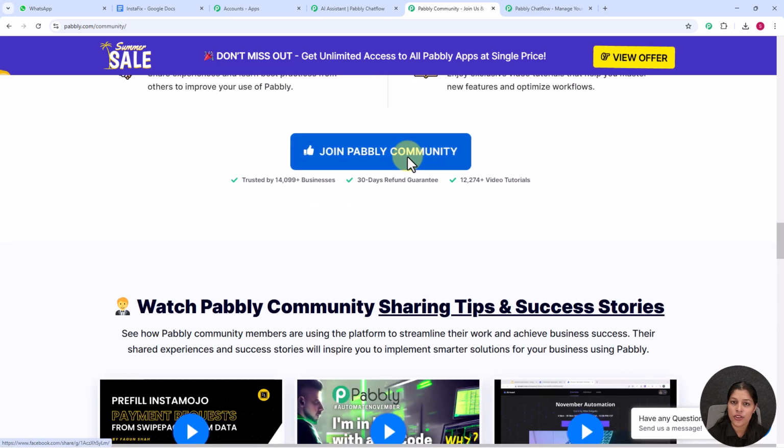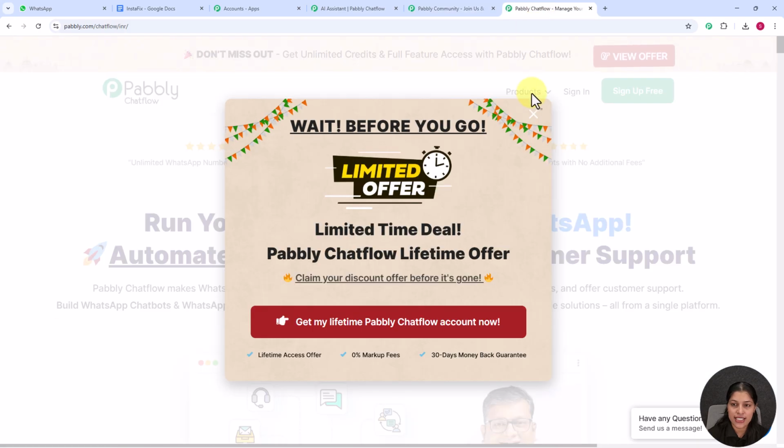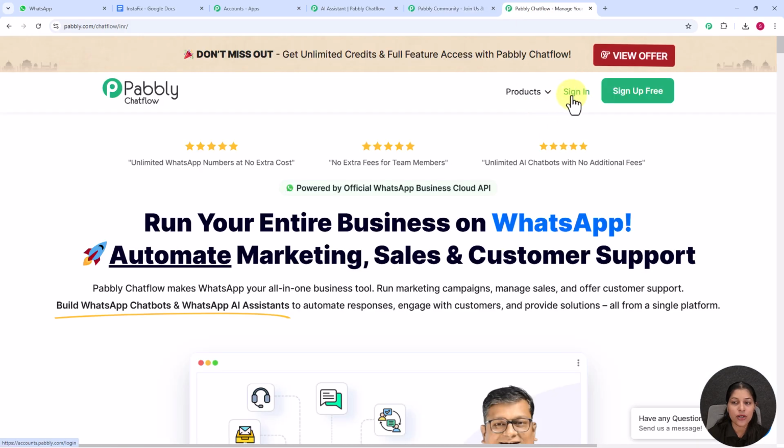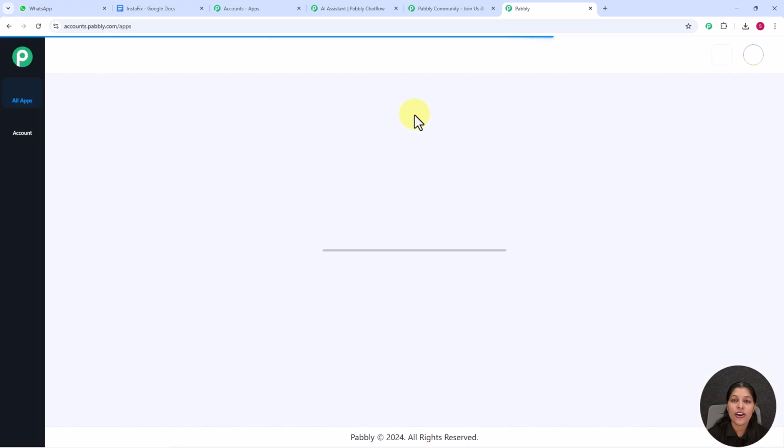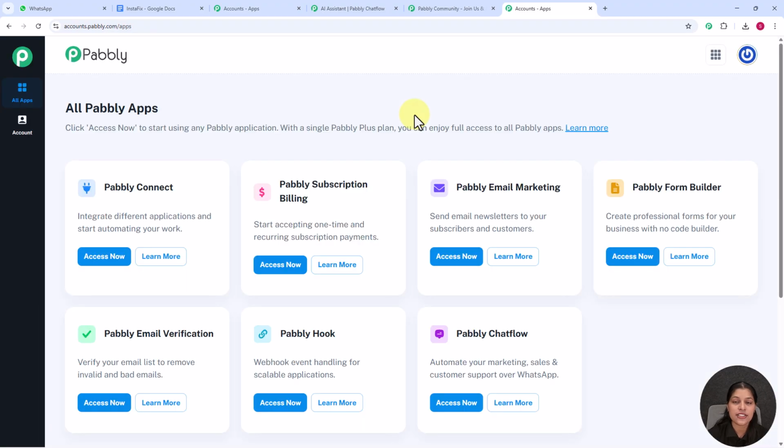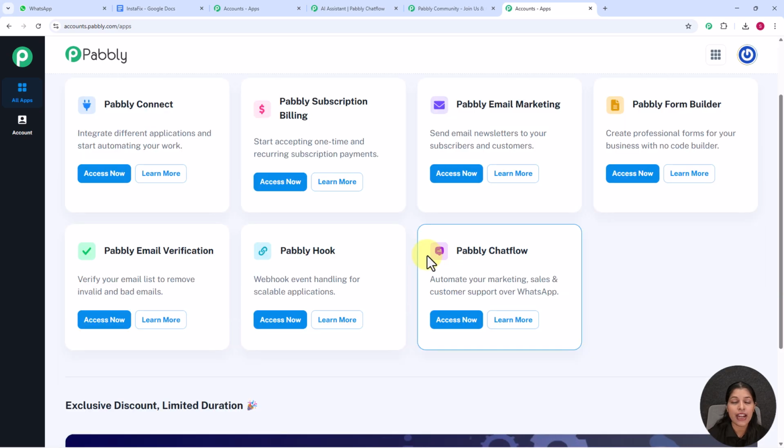Now let's move on to Pabbly Chatflow without wasting time, and here I am going to simply click on sign in as I already have an account on Pabbly. And as you finish your sign up, you will get this All Pabbly Apps page, and here you can see these are the products provided by Pabbly. And as we are going to create an AI assistant, we just have to access this Pabbly Chatflow app.